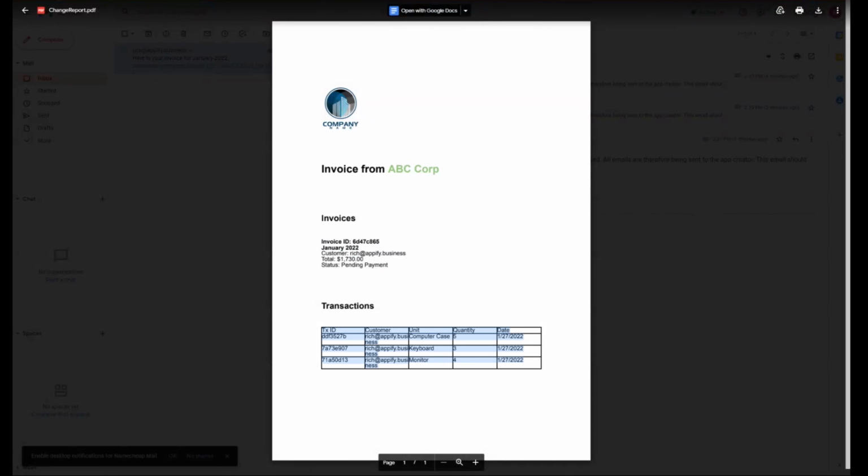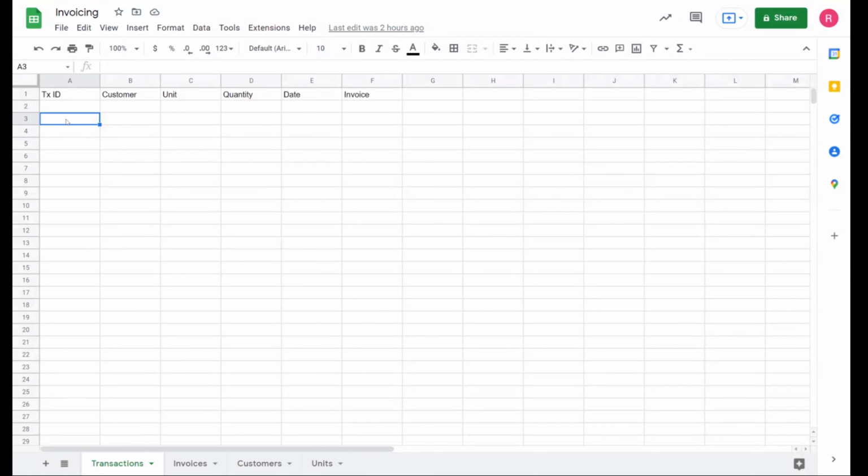So to get started, we'll jump into our table as usual, and you'll notice that I've set up 4 different tables for this application. First one's transactions. This is where we'll customize the different aspects of the transaction, such as having a unique ID for the transaction, who the customer is associated with that transaction, the unit that they purchased, the quantity that they purchased, and then the date that occurred. And then for the future parts of this app, what invoice that transaction has been associated with.